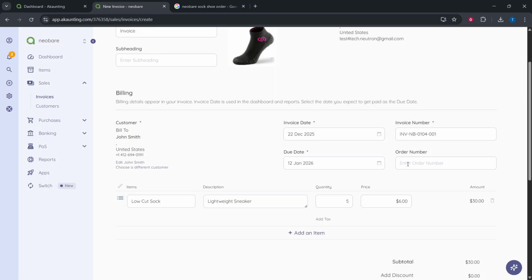Now it's time to add what you're billing for. Click Add an item to include your products or services. For each line item, enter the item name, a concise description that helps your customer understand what they're paying for, the quantity, and the price. As you go, the totals will auto-calculate based on what you enter. This makes it easy to see the running amount and ensures accuracy.